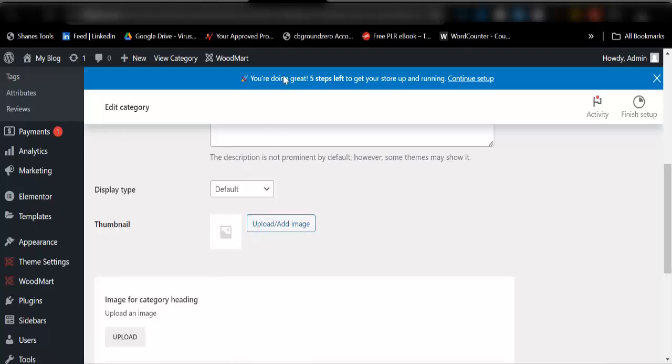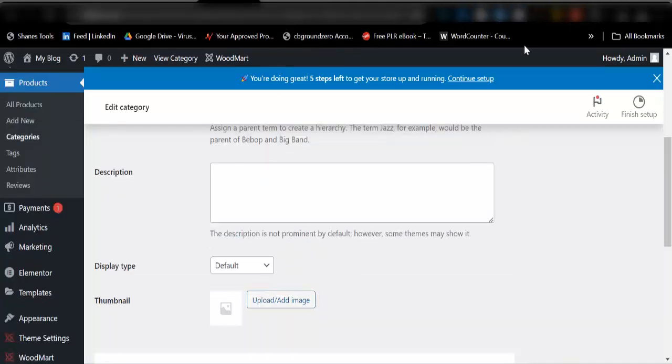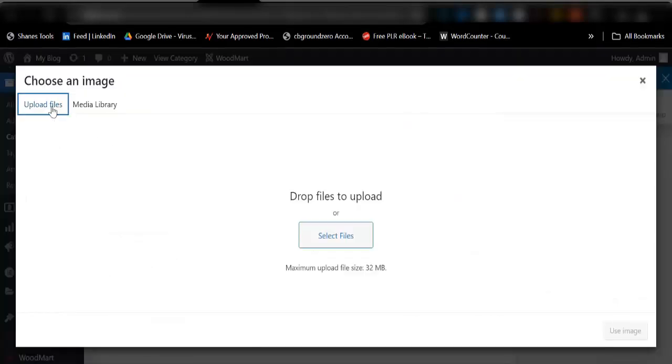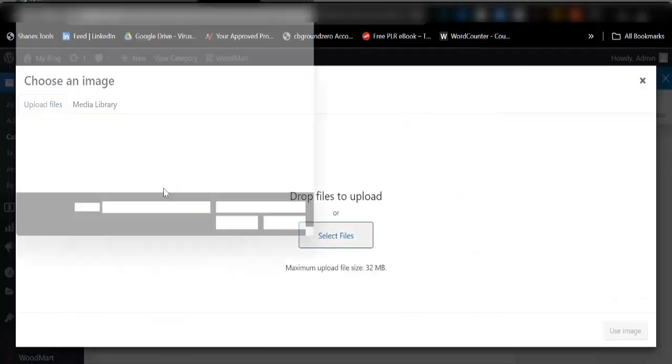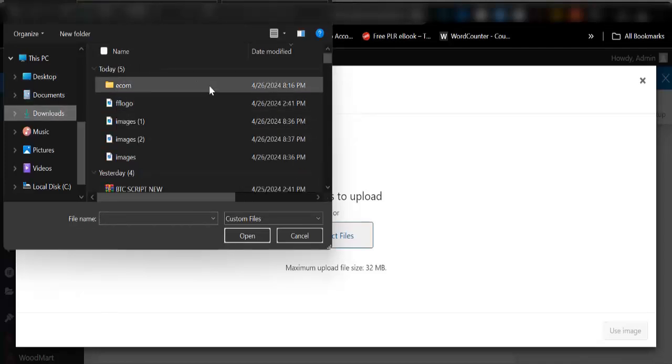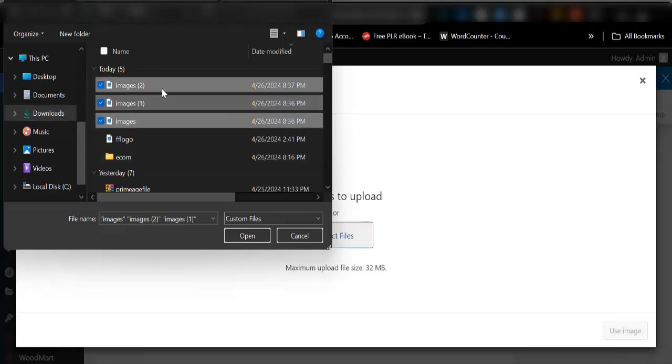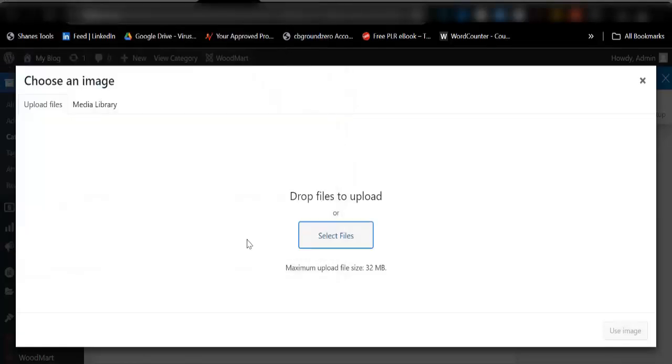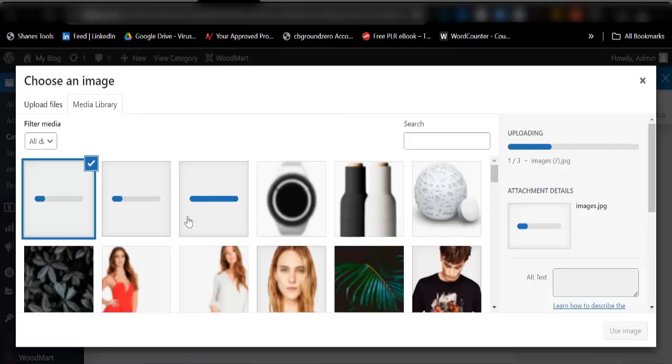Let me just quickly download an image from Google. All right, I've downloaded the picture. So I'll come here now, click on upload, then click on upload file. I'll upload the file from my system, or I'll go to my downloads and scroll up. These are the pictures. I just downloaded three images, so I'll just upload them at once. Good.